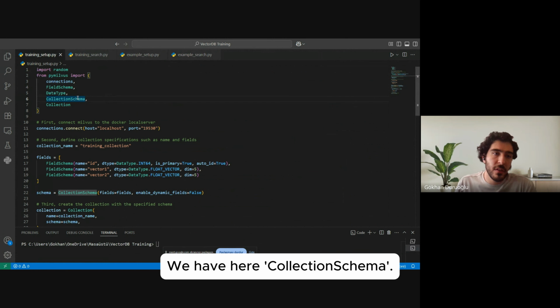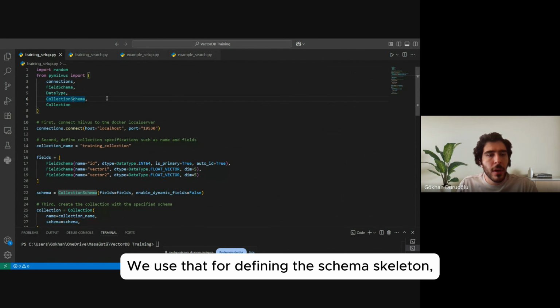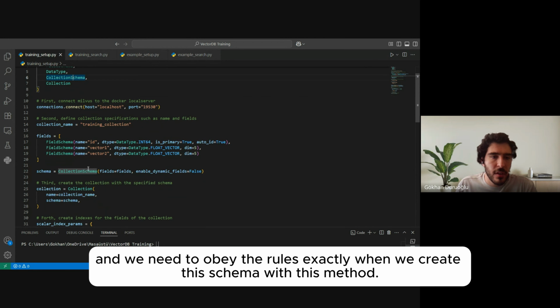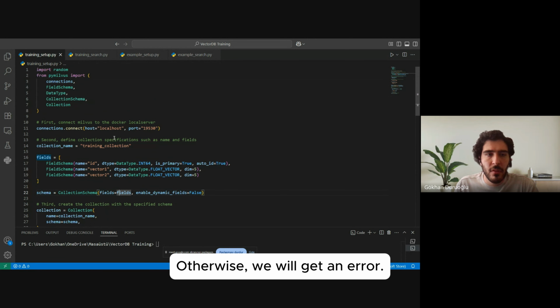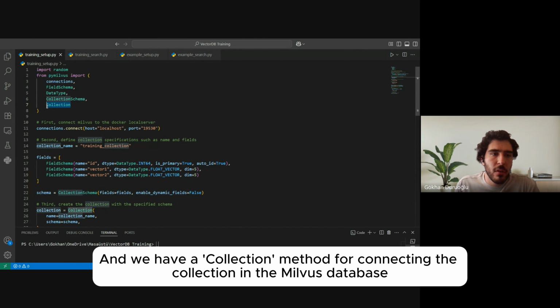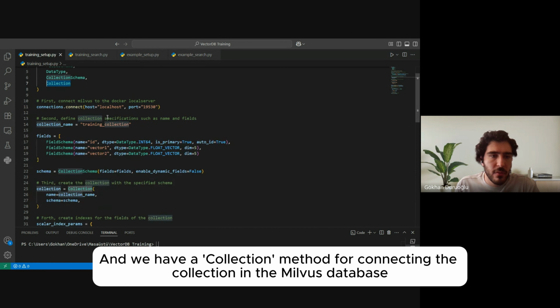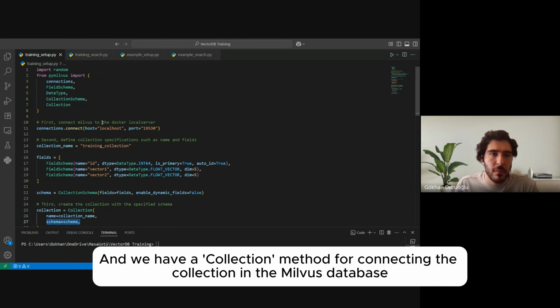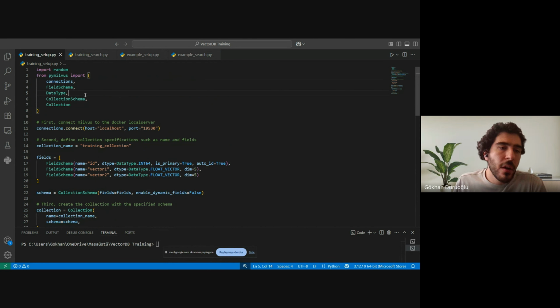We use CollectionSchema for defining the schema skeleton, and we need to obey the rules exactly when we create the schema with this method. Otherwise, we will get an error, and we have a Collection method for connecting to the collection in the Milvus database.